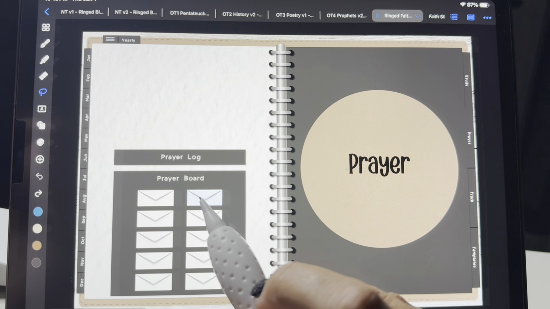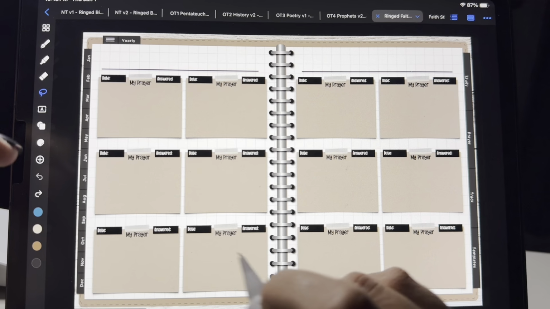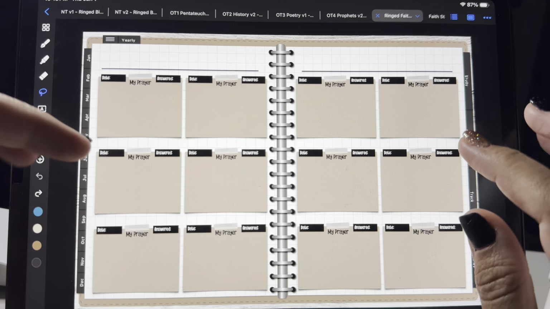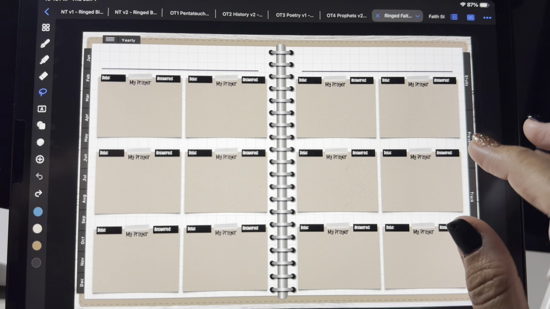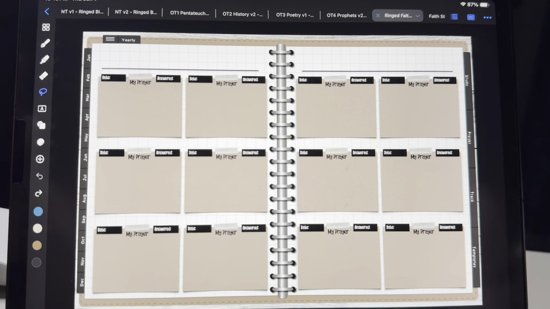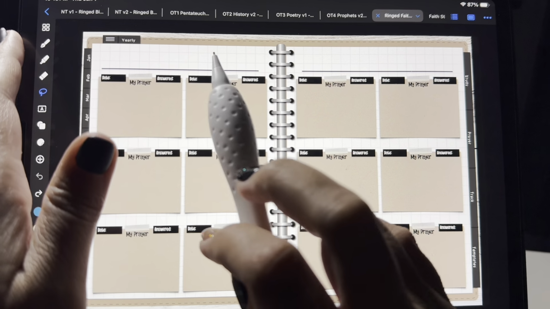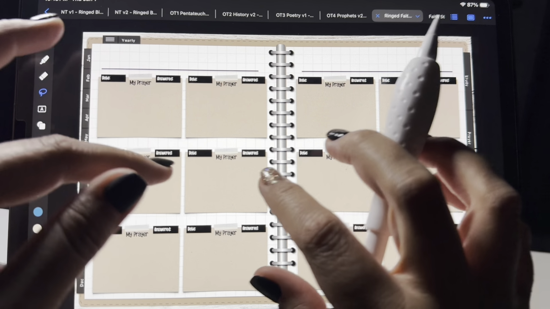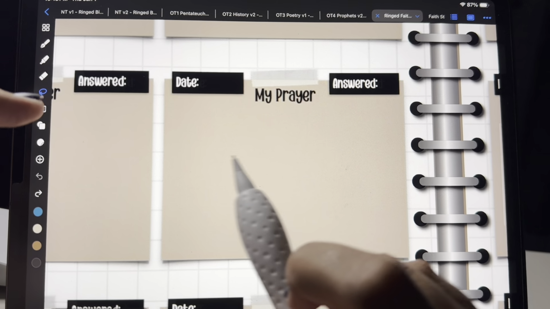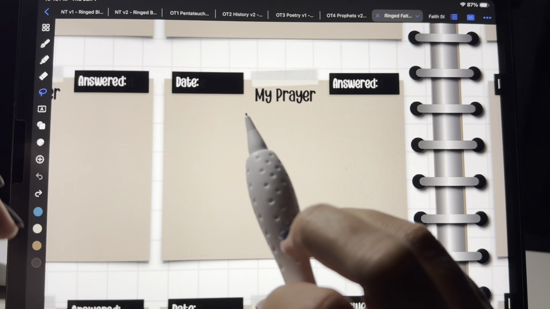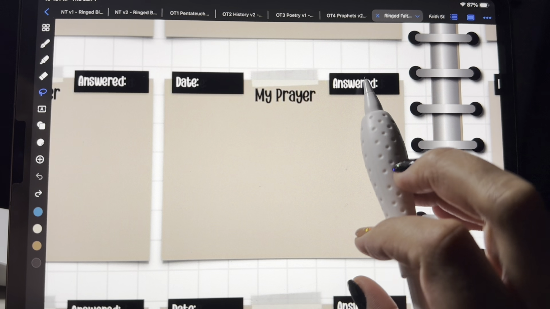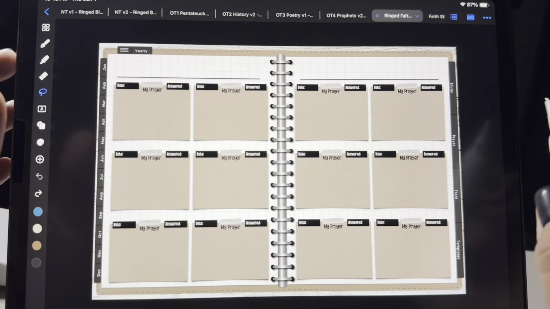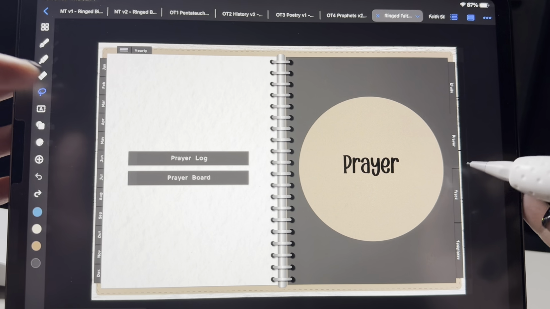And then when you open up one of the envelopes, you have your little notes here. So you have 12 notes for every envelope, unless you copy and paste and need more. And then you have places up here where you can write in the category on the top. And it has places for you to write your actual prayer, the date that you prayed it, and then when it was answered. So that's everything for prayer.